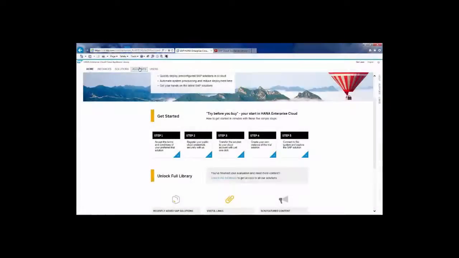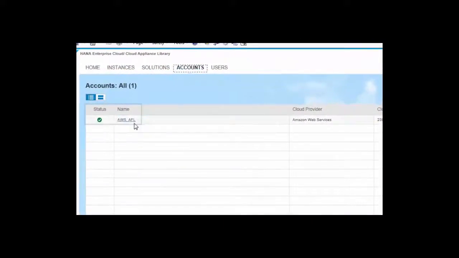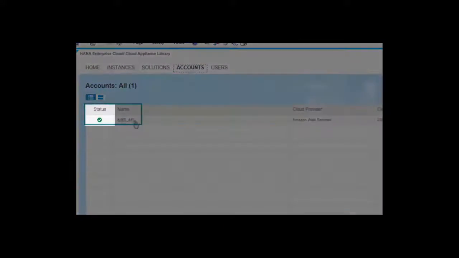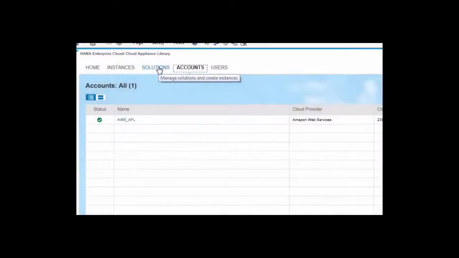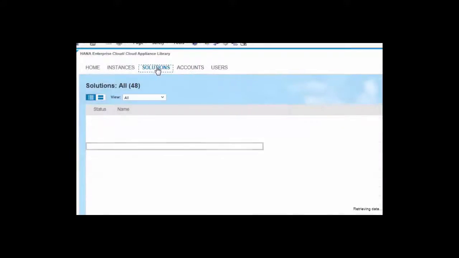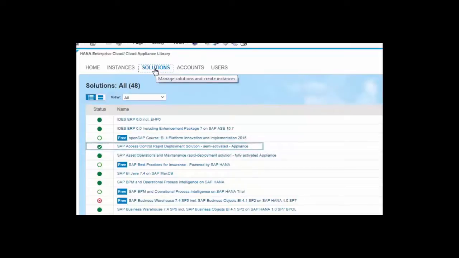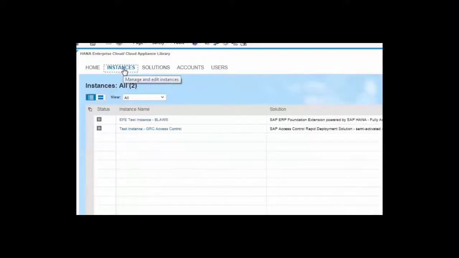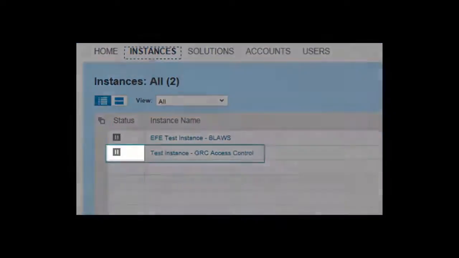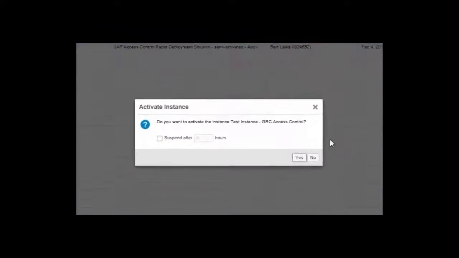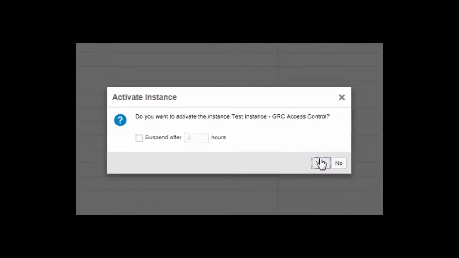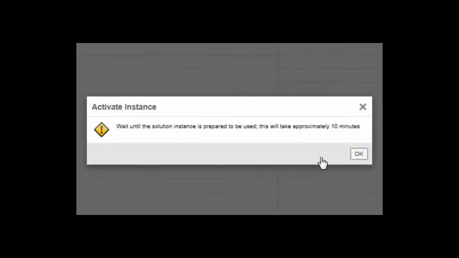While Amazon provides the infrastructure for your SAP CAL solution, the actual solution instance is managed in the SAP Cloud Appliance Library. This is a fully functional, full-featured instance of SAP Access Control, only it's yours, and running on the provisioned infrastructure of AWS. You create an account in the SAP Cloud Appliance Library tied to your AWS account, and then you'll use this account to create and activate your instance or instances of SAP Access Control.